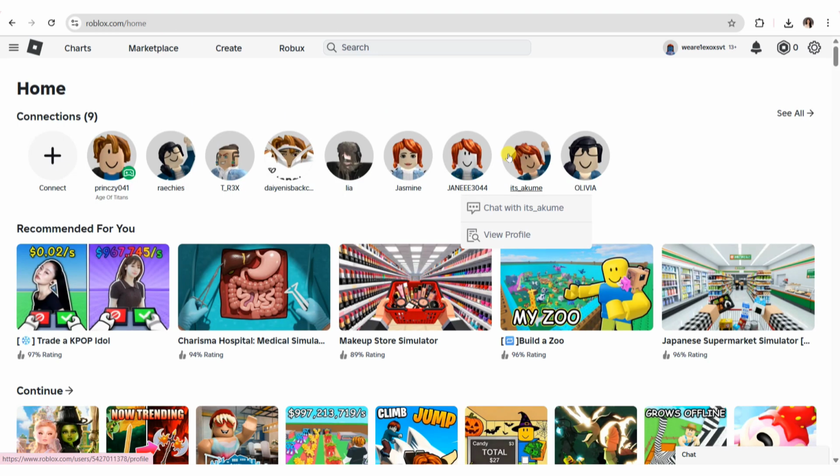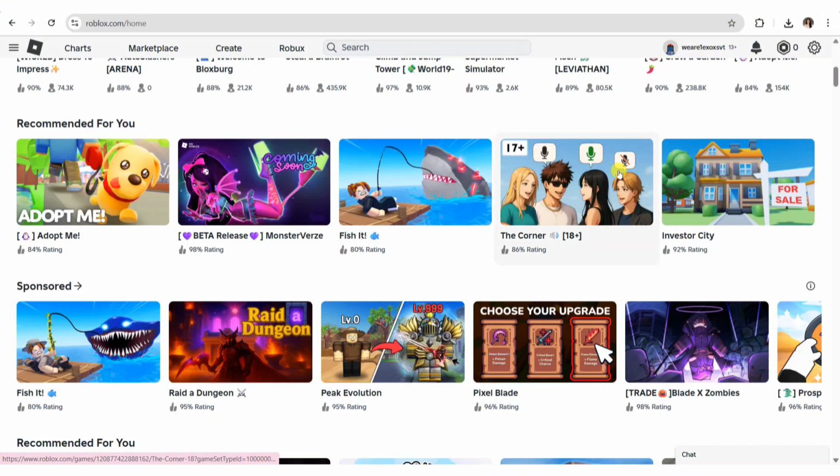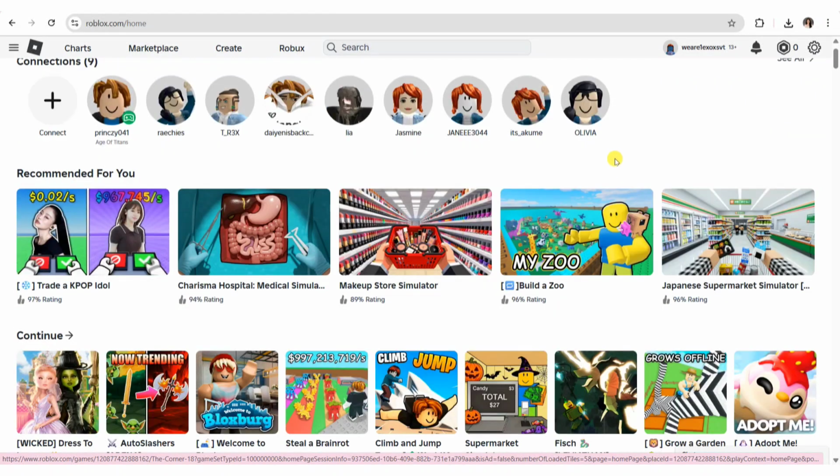Now the second option that you have is to get an invitation. So you must be on the guest list or invited to join private servers. So ask the server owner to add you or send an invite link.